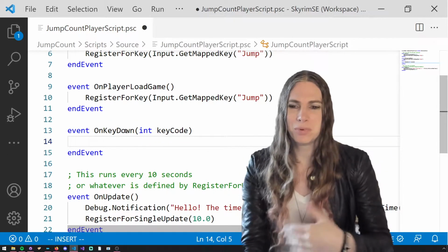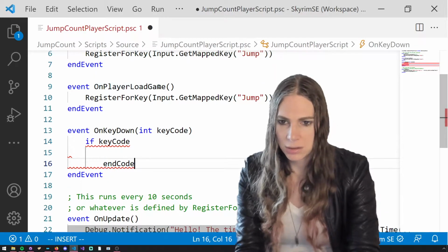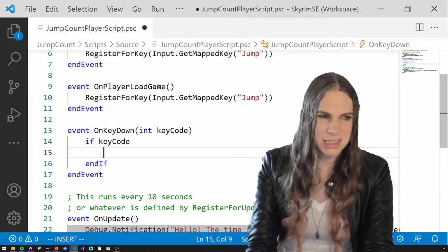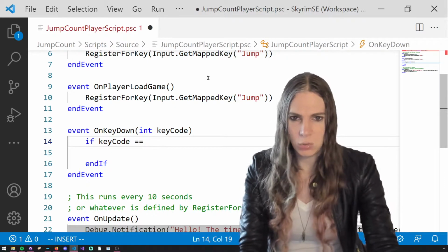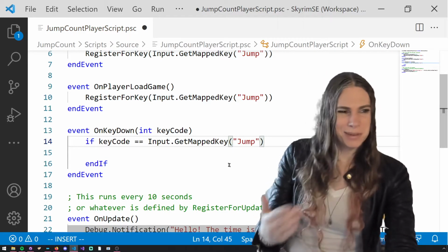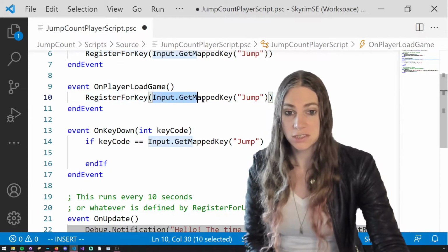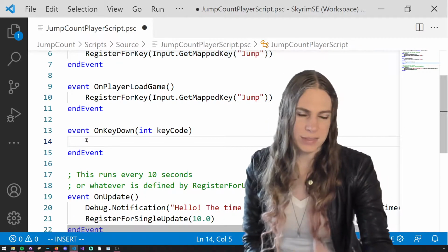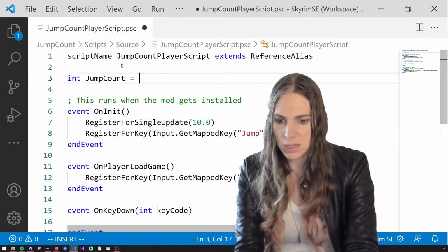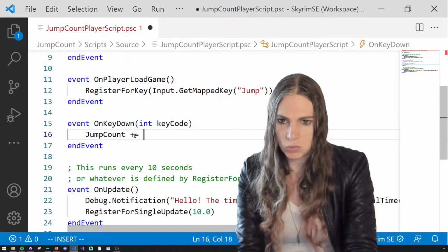So we'll just say when you press the jump key, if the key code they pressed equals the mapped key for jump, then we'll increment our jump count. But when you use register for key, it's not like it registers for all keys. It registers for just the ones that you give it. So we know that this is a jump event, so we'll just have a count of jumps. Int jumpCount equals 0. jumpCount += 1.